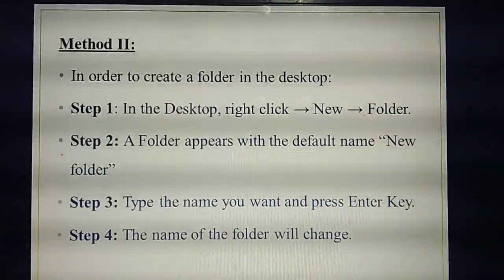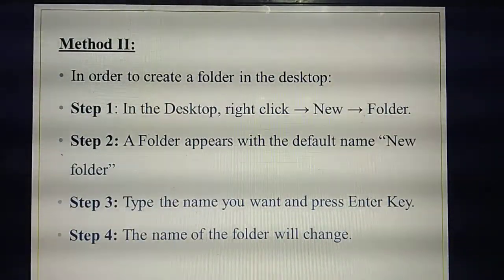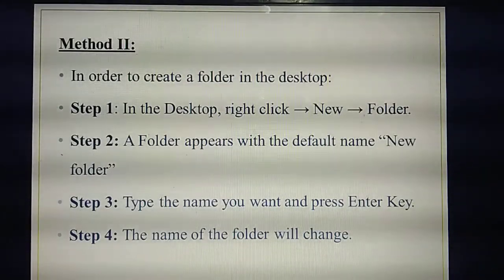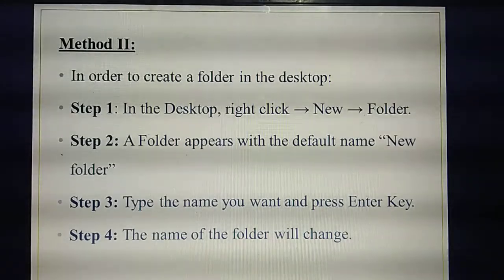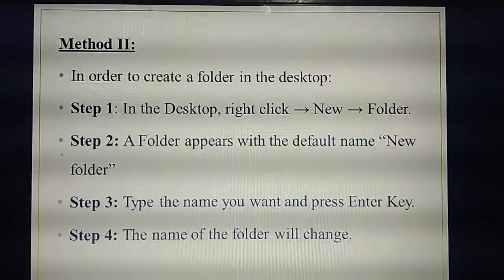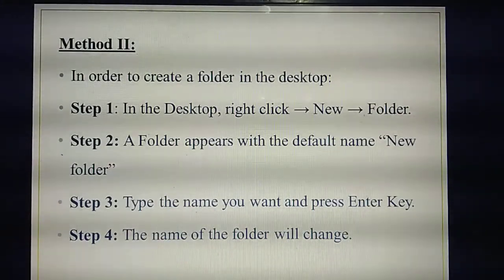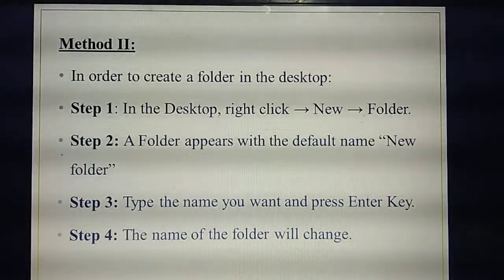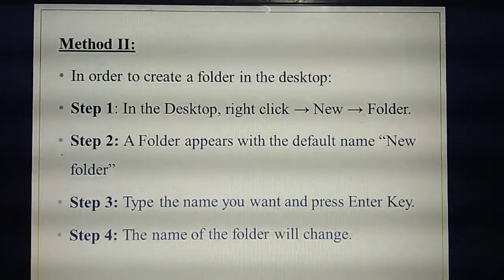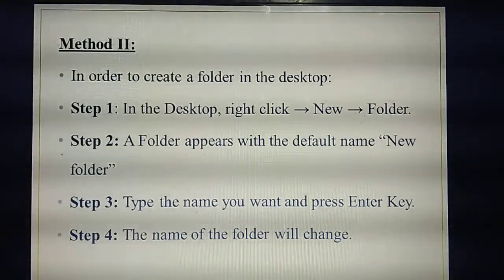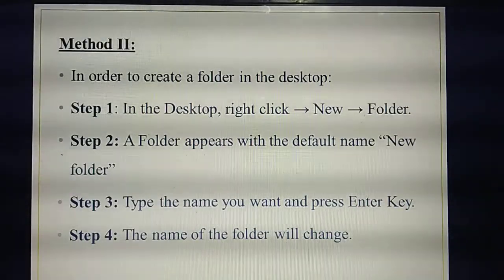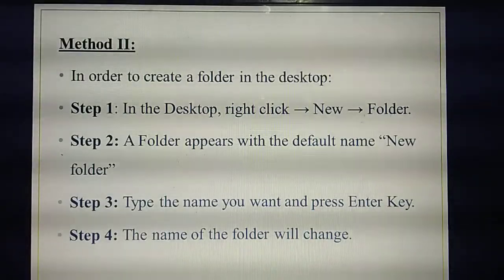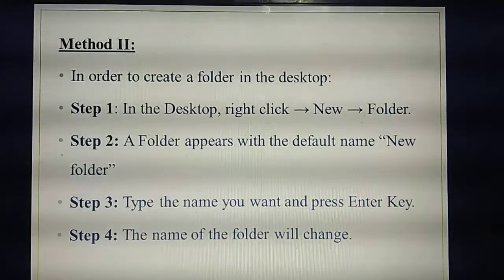So next is the second method. First method I have studied. So what's the second method? You are going to create a folder in the desktop. The first method, where you created the folder inside the drive, any one of the disk drives D, E or F. Next, second method: you are going to create a folder in the desktop.